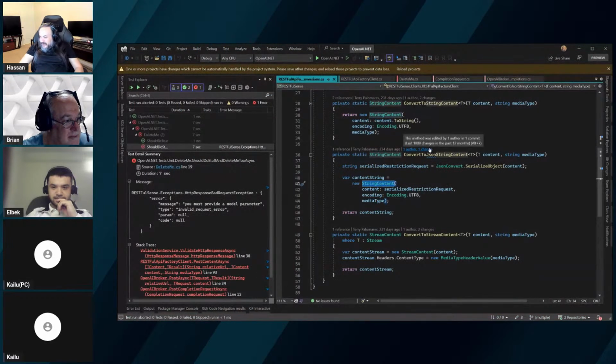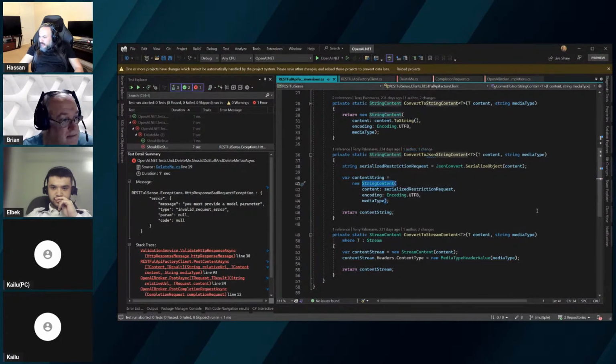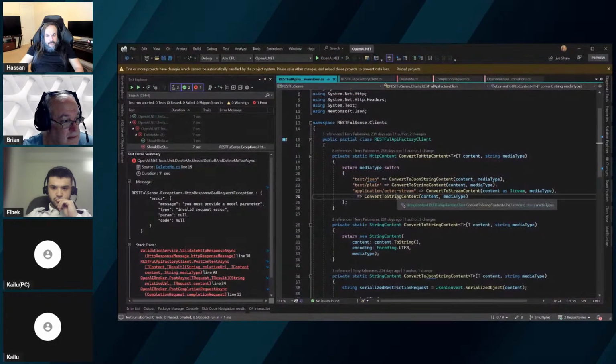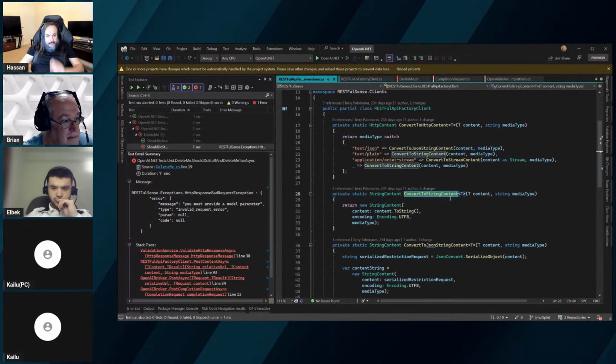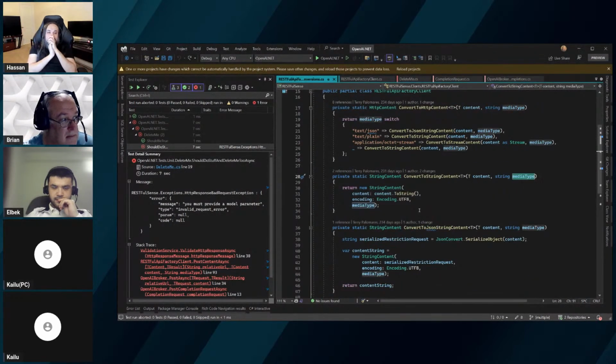Let's see here. Convert to JSON. Oh, wait, you're talking about this. I think application slash JSON should map to convert to JSON string content in that mapping RESTful sense, which is this one. Right, it goes down to this guy. And this guy just gives you whatever media type you passed in, which is application JSON. So what's wrong with that? It should be okay. Oh, it's not serialized. That's it. Oh my God.